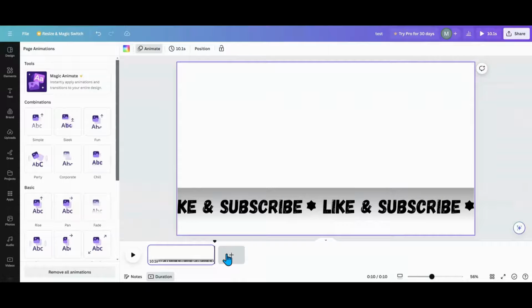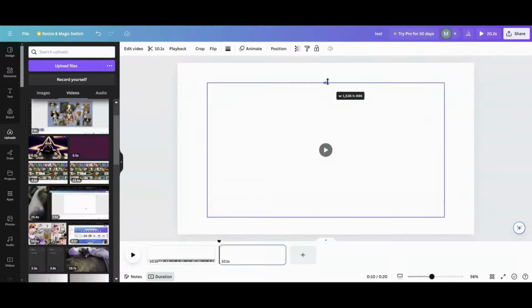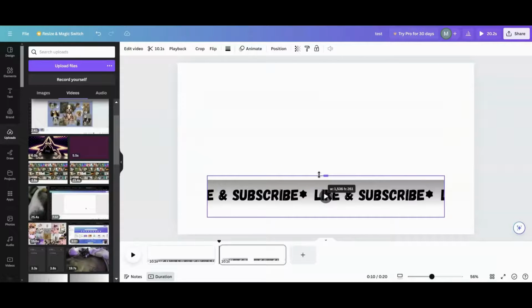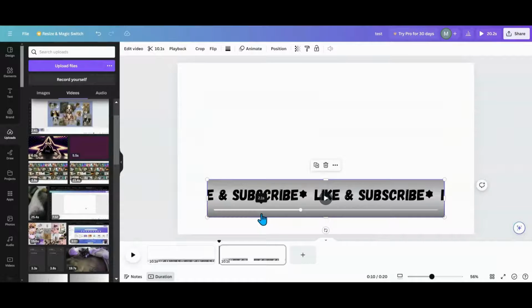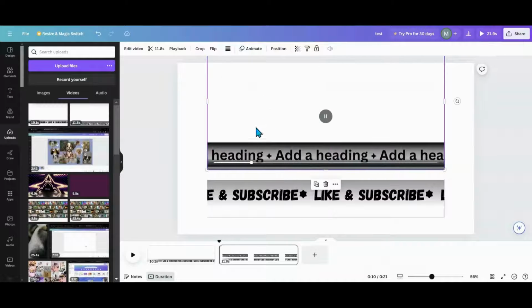Now that it's downloaded, I'm going to add a second page, bring it in, and then crop it down. I used white at the bottom, so that's a little bit bigger, but if you used a different color, you'll see, let's go back into my uploads and go to videos and see my other ticker tape. You'll see you want to leave a little bit of white at the bottom.